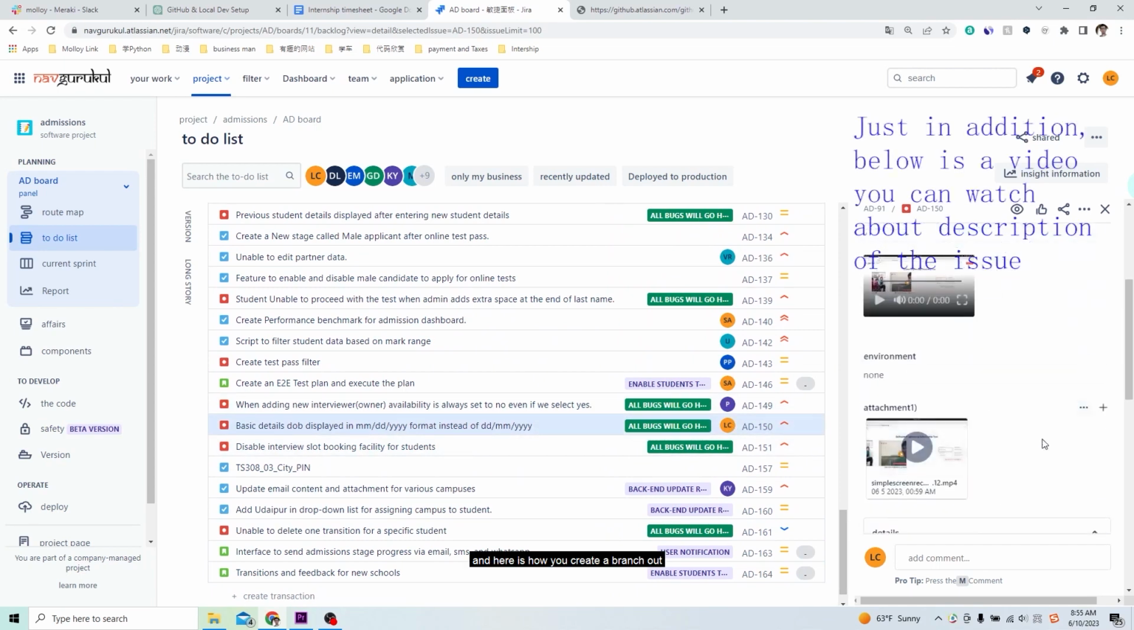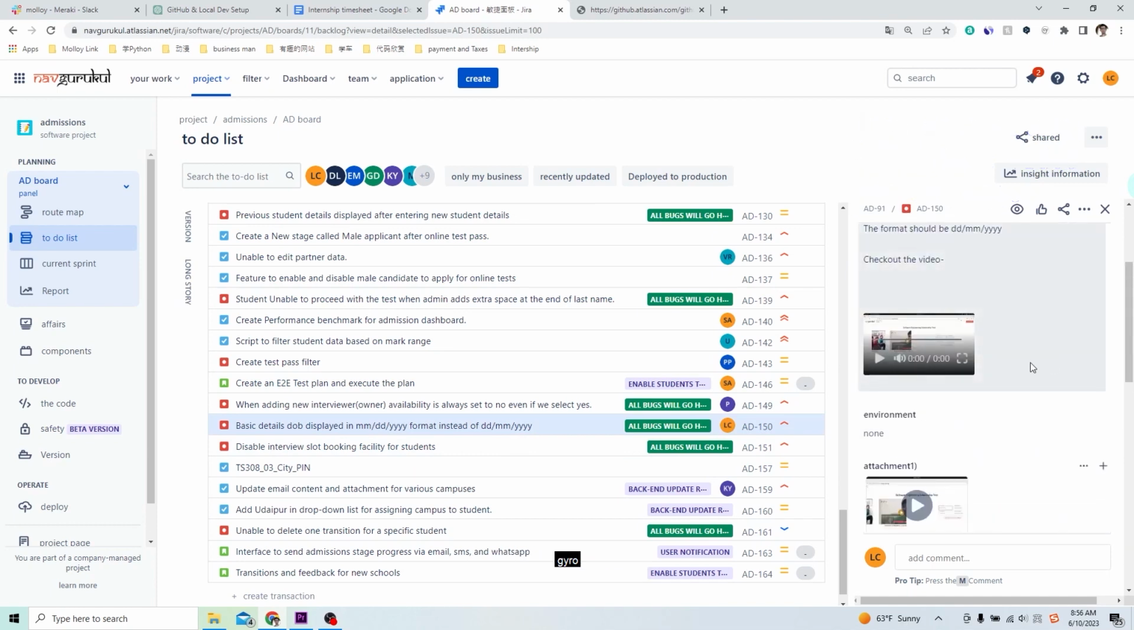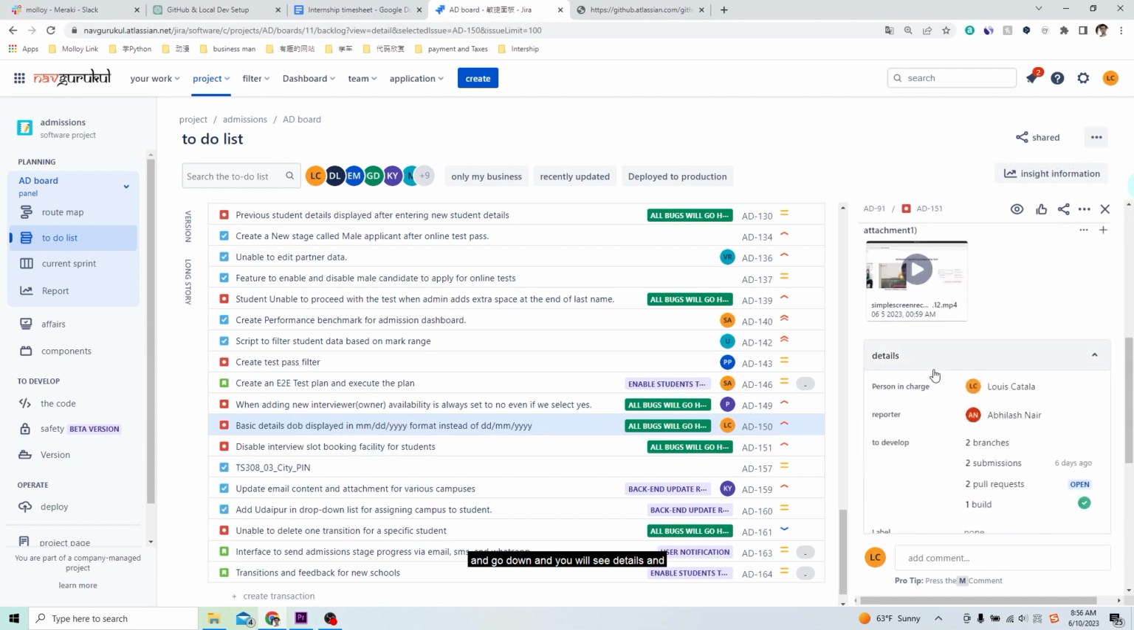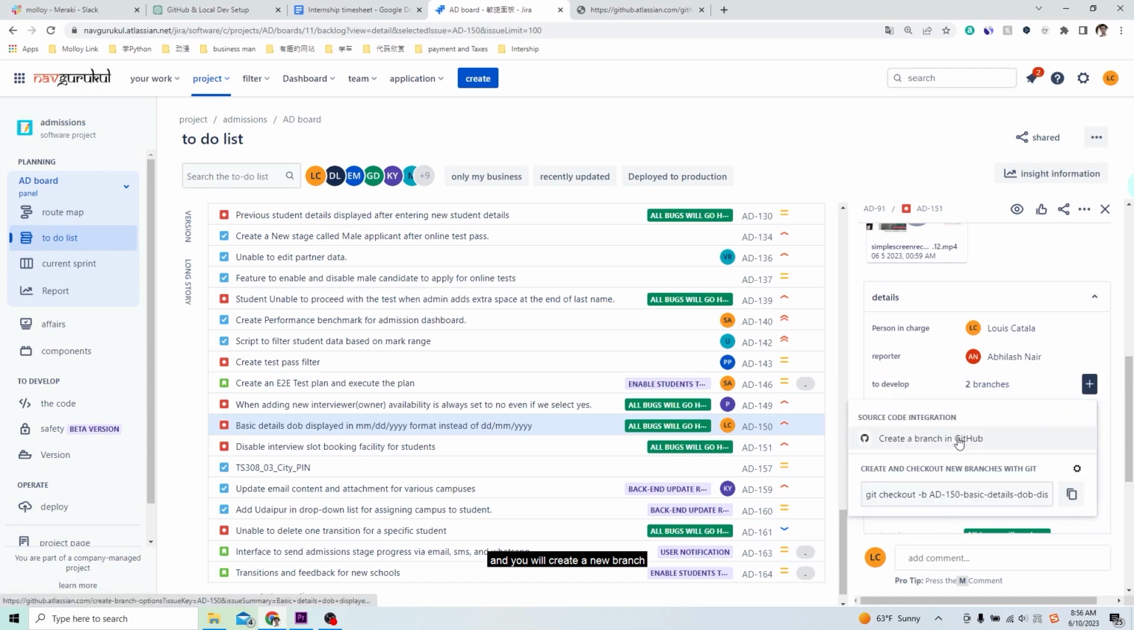And here is how you create a branch out of the bug if you want to do it on the JIRA. And go down and you will see details and add it to develop. When you hover your mouse at here, you will see the branch. And you will create a new branch.